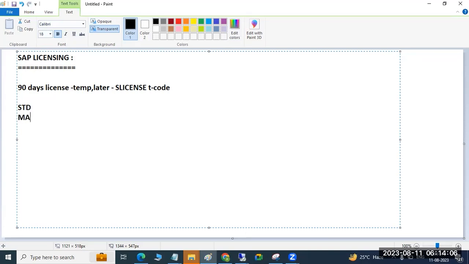Maintenance means, suppose you have to perform any maintenance activities, this maintenance license you have to renew every 3 months. The standard license is valid up to 12/31/9999, which means unlimited, the end of the world. So once you apply the standard license, it is valid up to 12/31/9999.